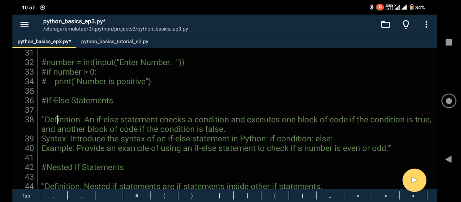Let's see how they define it here. An if else statement checks a condition and executes one block of code if the condition is true and another block of code if the condition is false. It's basically what I said.